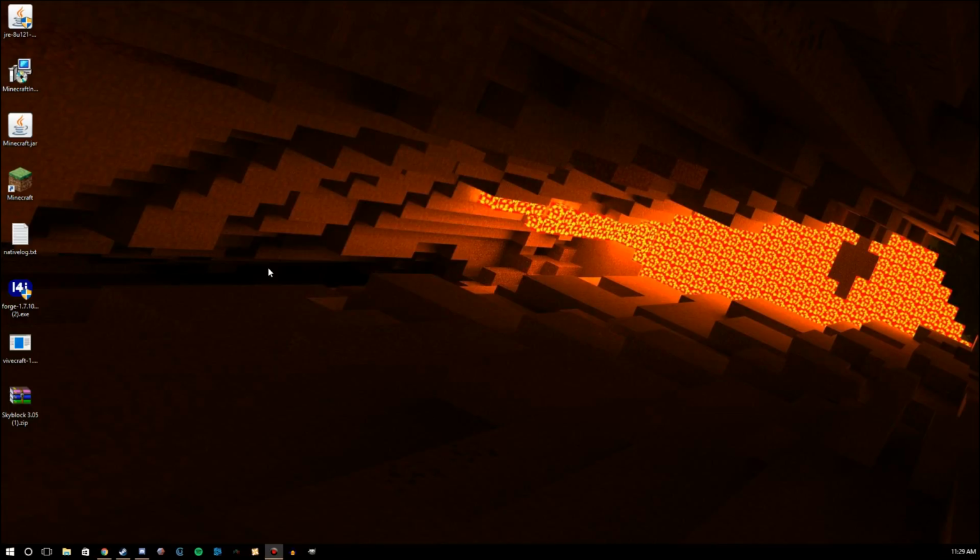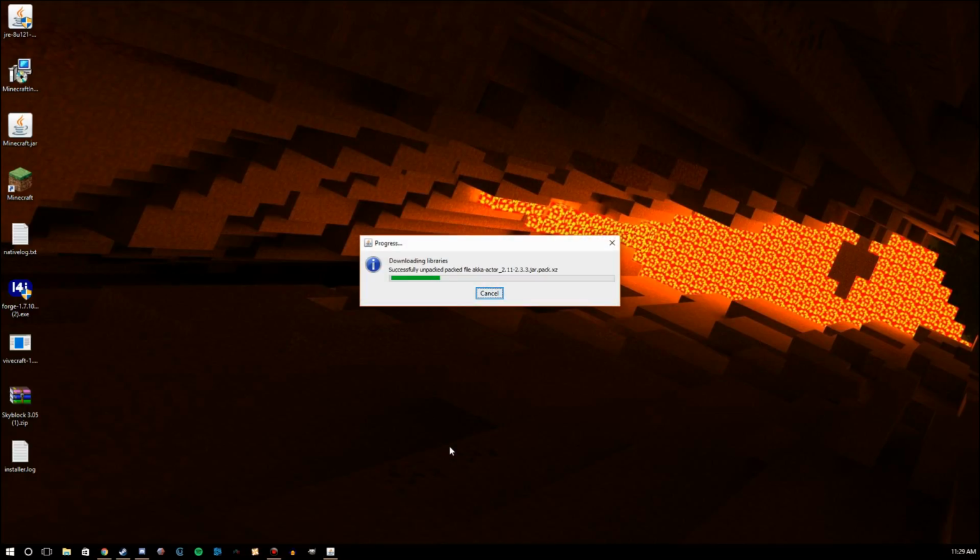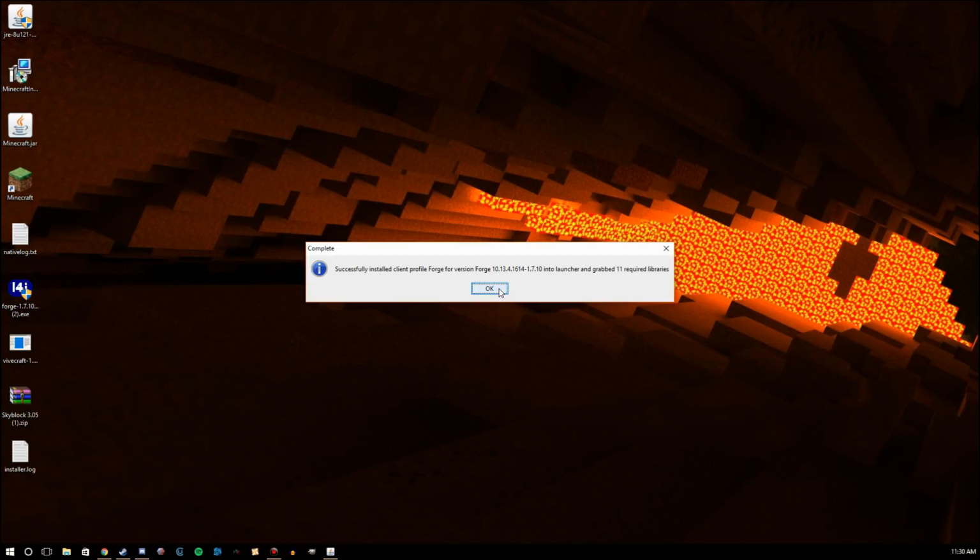1.7.10. Okay, so first thing you're going to do, like we did previously actually, was grab Forge for the 1.7.10 version. You're going to double click this. It will open up like all the other installers that we have done so far, and you want to install for client and make sure that it is on the Minecraft folder, the same one that is your default Minecraft install. So then you're going to click OK for install for client. It will download and install everything, and it is that easy. Forge is installed once this is done anyway. And there we go, successfully installed client profile Forge.